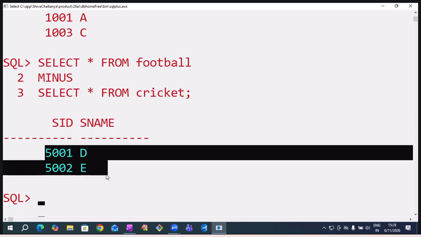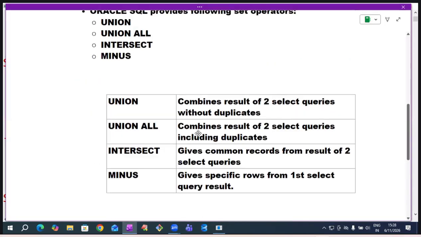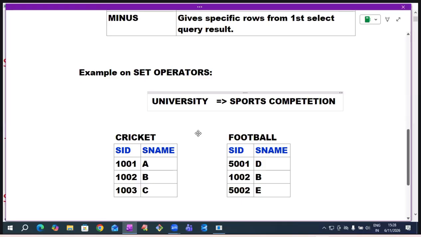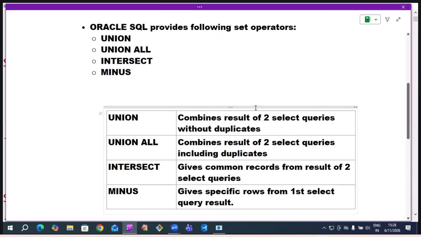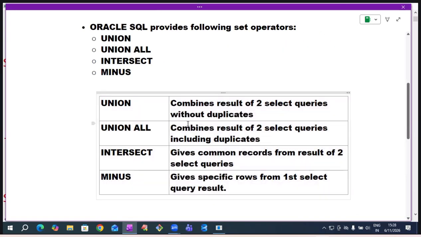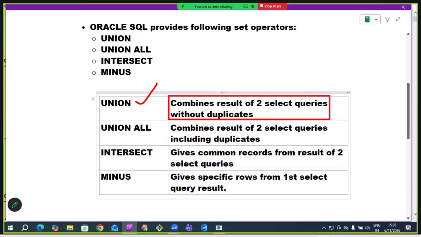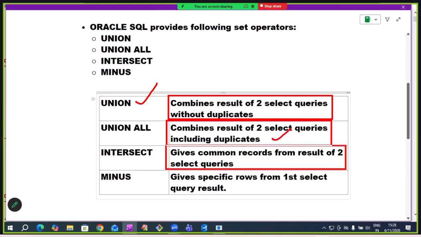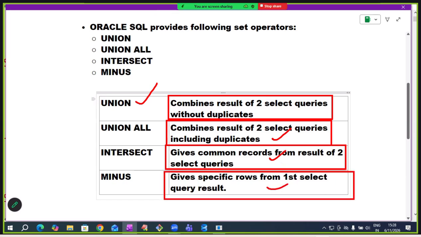So this is about the 4 set operators. One example I have taken, all 4 set operators are covered here. Finally, the conclusion: union combines 2 select query results without duplicates. Union all combines 2 select query results including duplicates. Intersect gives common records from the result of 2 select queries. Minus gives specific rows from the first select query result.